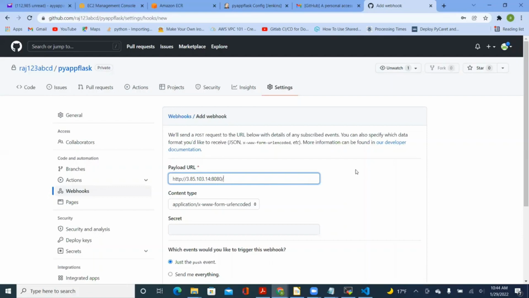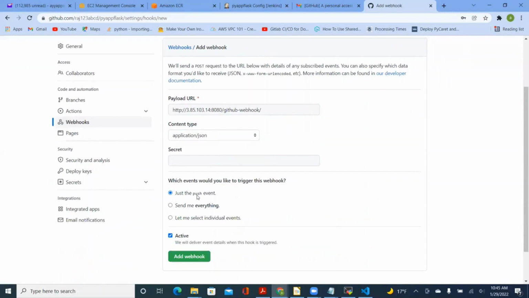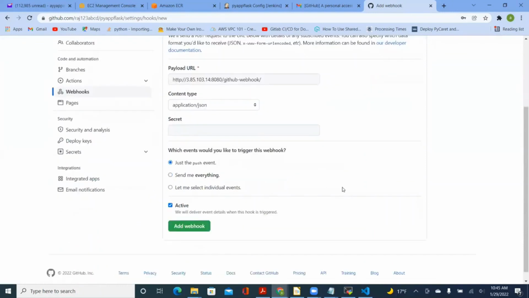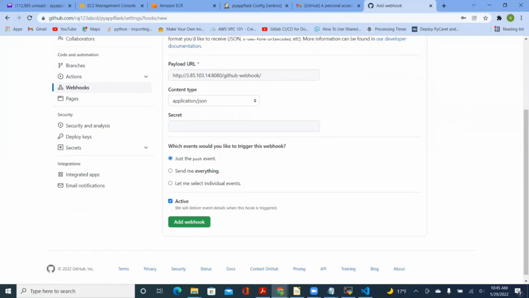github-webhook. This is going to make an API call. So here I'm going to choose application/json as the content type, and just the push event, so any changes, it's going to push. Okay, I think that's all we need to do here.